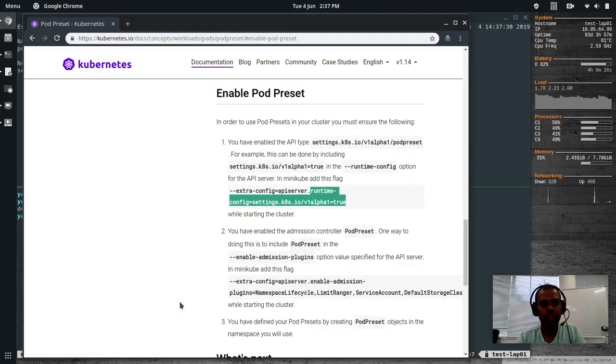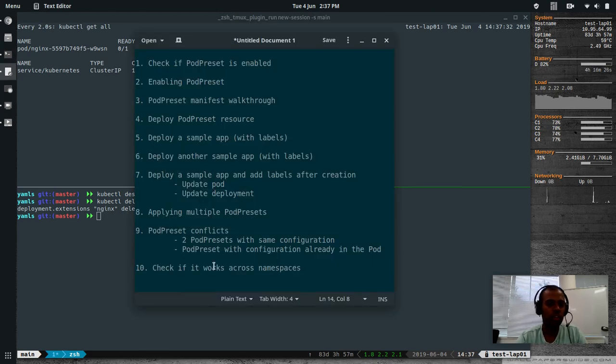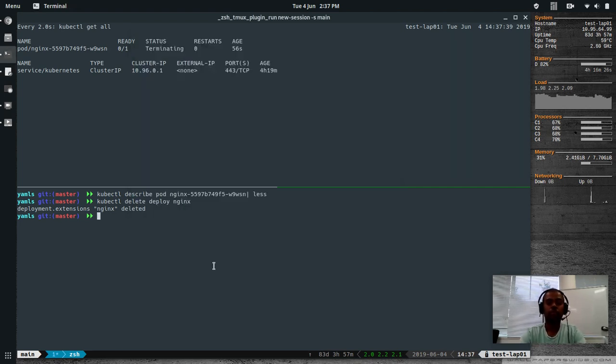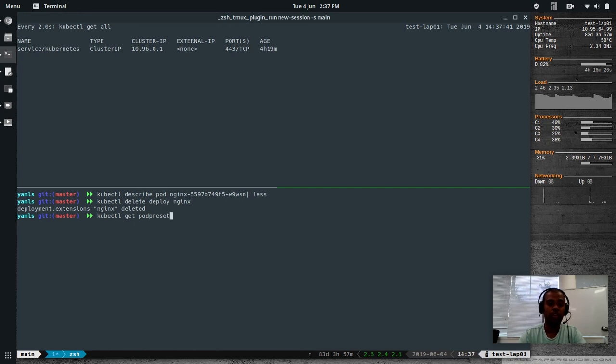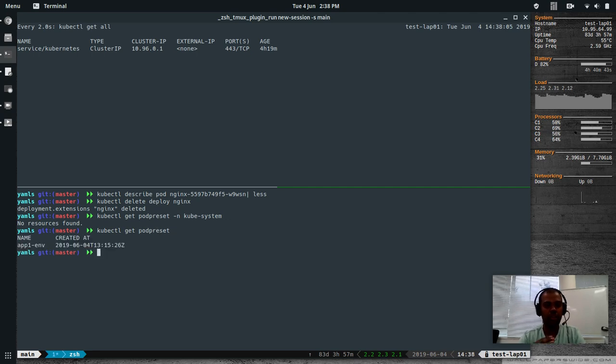And finally, check if it works across the namespace. As you would imagine, it won't work across the namespace, because if I do kubectl get podpreset -n kube-system, it's not there. The pod preset we have defined is only available in the default namespace. You can define a pod preset in any namespace, but it only works for pods created within the same namespace. So let's try: kubectl get podpreset. We still have the app1 env pod preset created in our default namespace.